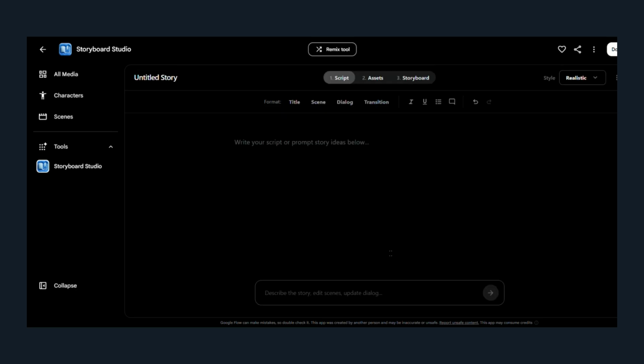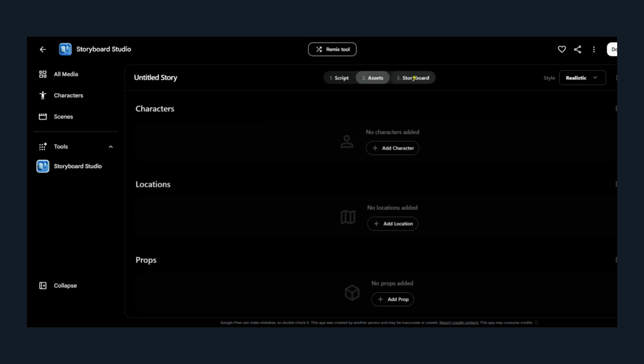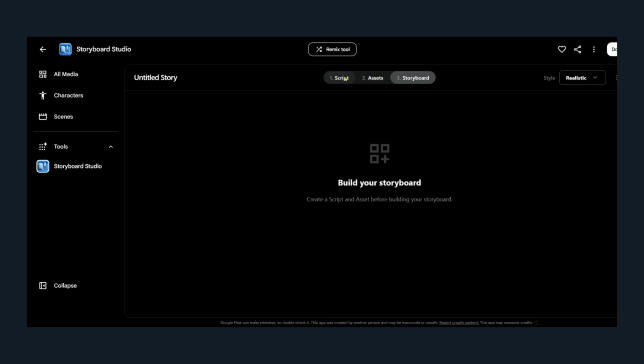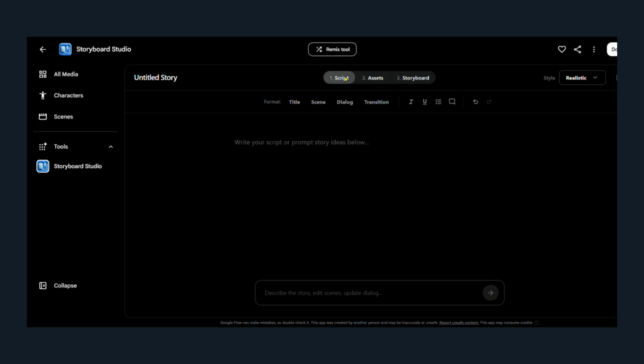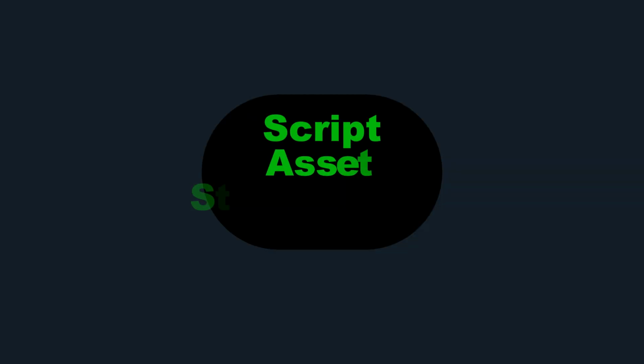Once the workspace opens, you'll notice three main tabs at the core of the interface: Script, Asset, and Storyboard. I'm going to walk you through each of these options one by one so you can see exactly how they work together. Let's go through these with an example for those who don't know how it works.